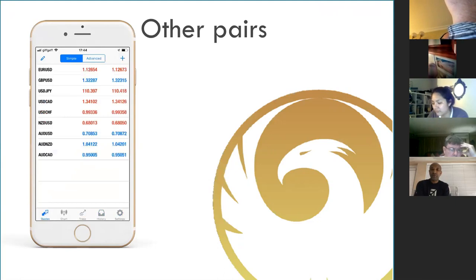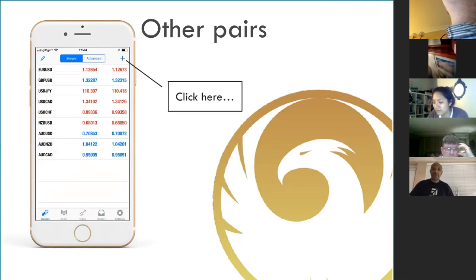When you first set the app up, you're only going to see a number of pairs in there. These are what are known as major pairs. They split Forex pairs up into major pairs, minor pairs, and exotics. The majority of the trades are going to come through on these majors, but if they come through on the minors, if it's one that you can't see, you click on that plus symbol there.